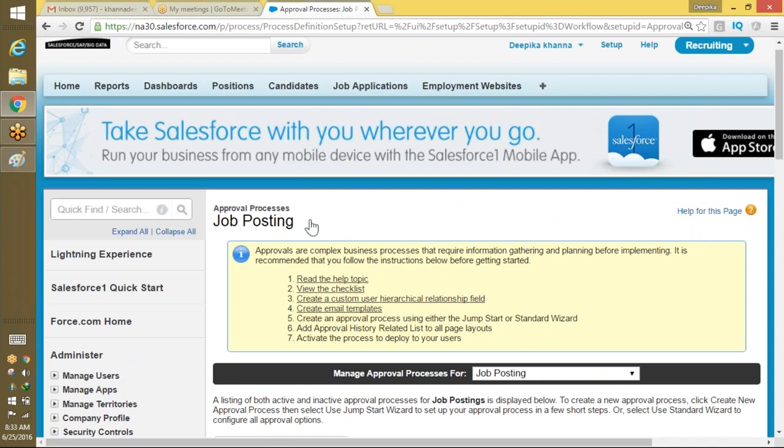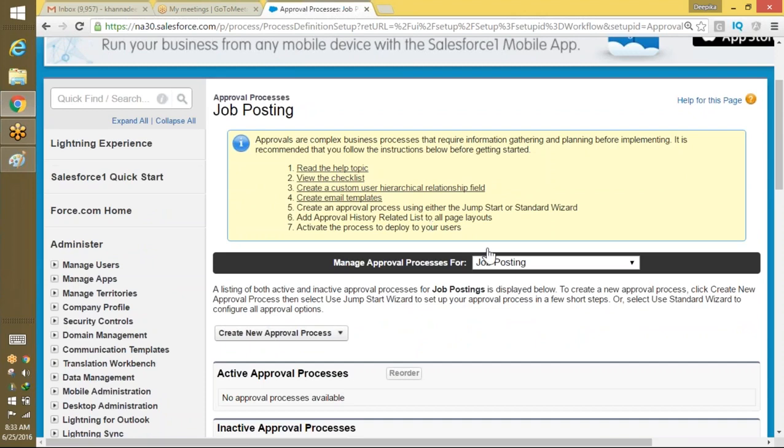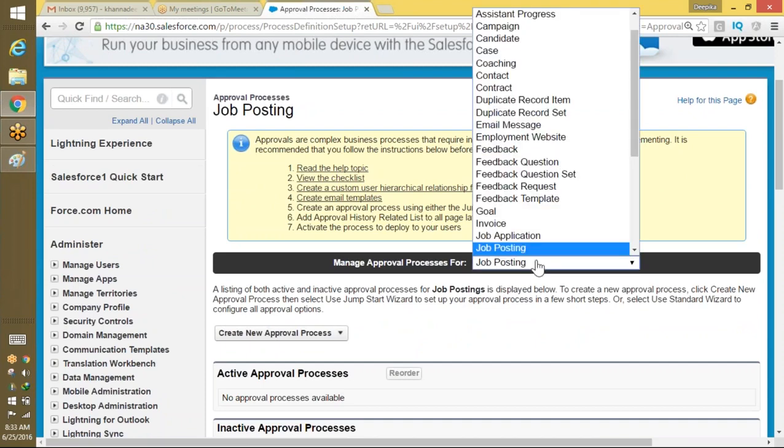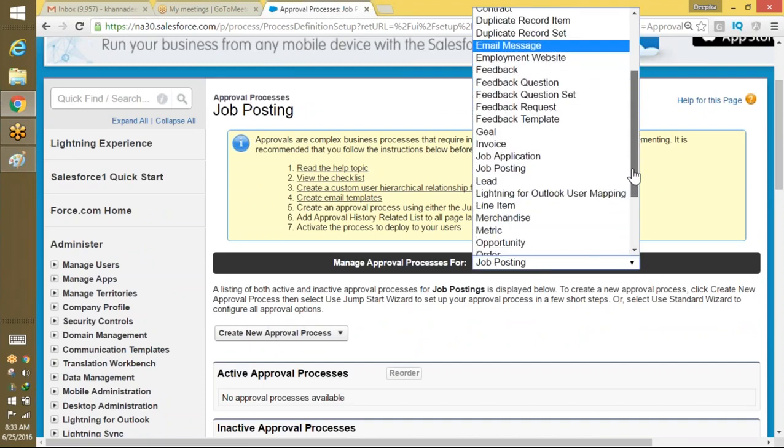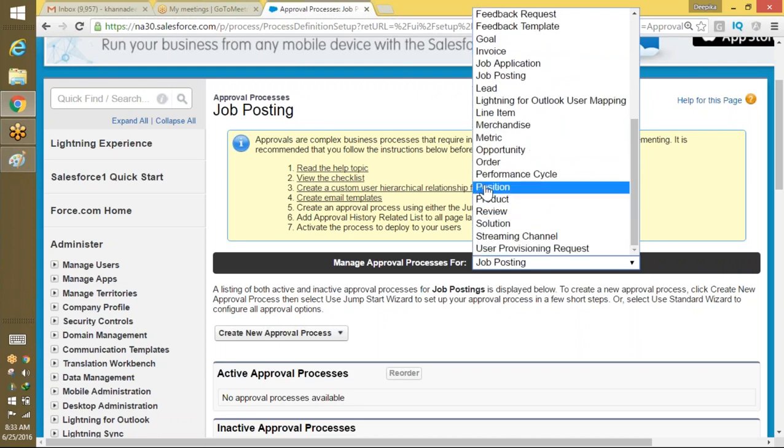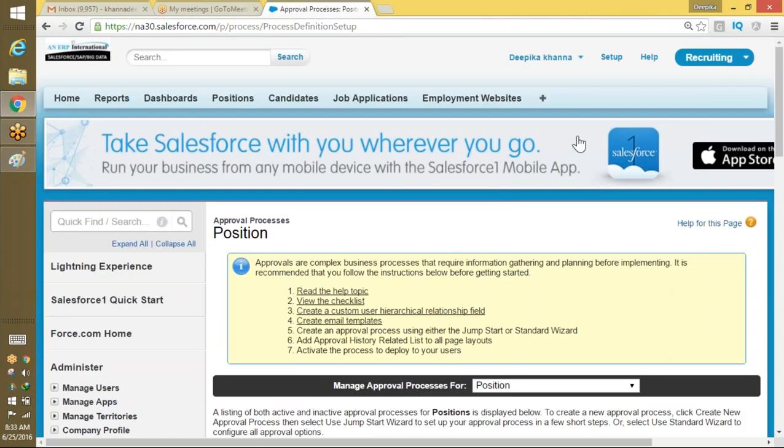So here, this is the approval process. Now, the first thing is you need to see which object the approval process is for. So if there are different objects, like we have job posting, we have position, etc., let's go ahead and start with the position.